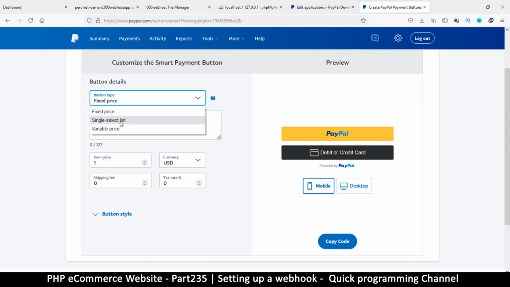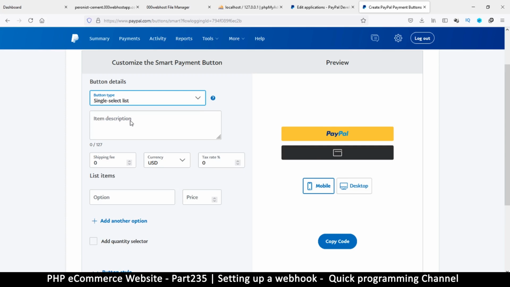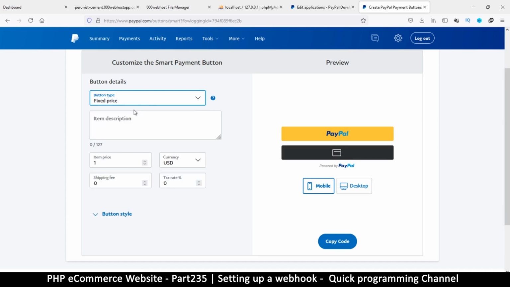We don't want a select list for the price because we want a fixed price there. So everything we want to be fixed, and then we're going to use PHP to dynamically change that data. So the reason we are filling all this in right now, even though, for example, the item description will differ depending on what the user is buying, this does not matter because all we want are placeholders where we can edit using PHP. So here I'm just going to type anything. I'm just going to say maybe my item.